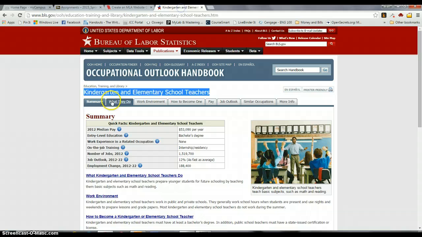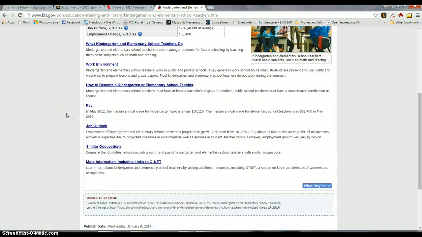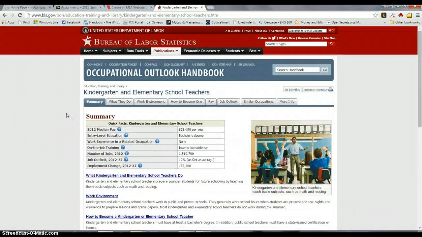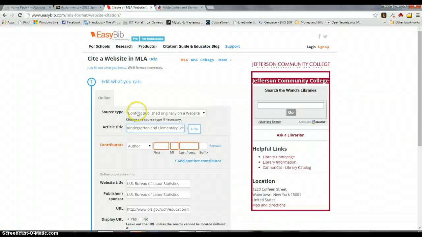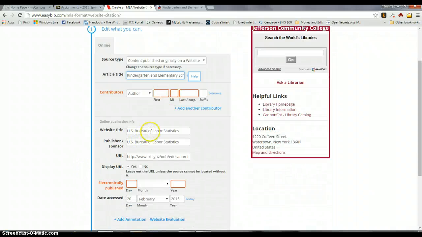Contributors, for all of these ones, it's all a general web page, so there's no one single author for all of these. So when you look at Easybib, you won't have any authors here, so it's okay to leave it blank for this website. Check the website title, that's correct. The publisher, that's correct. The URL, that one's automatic, so that's correct.